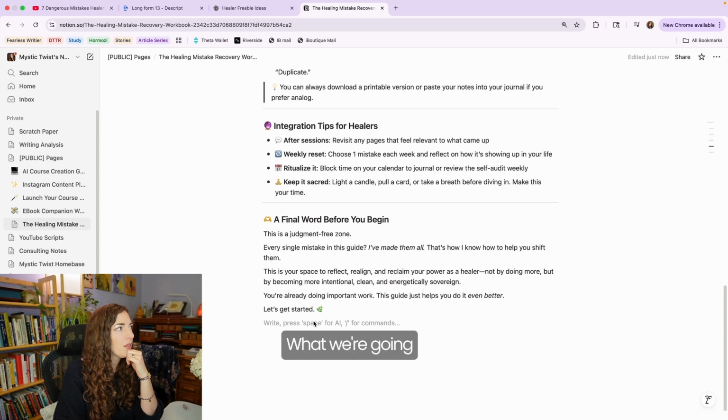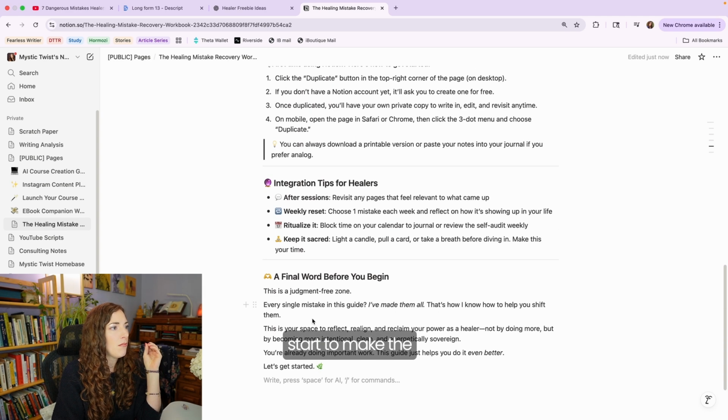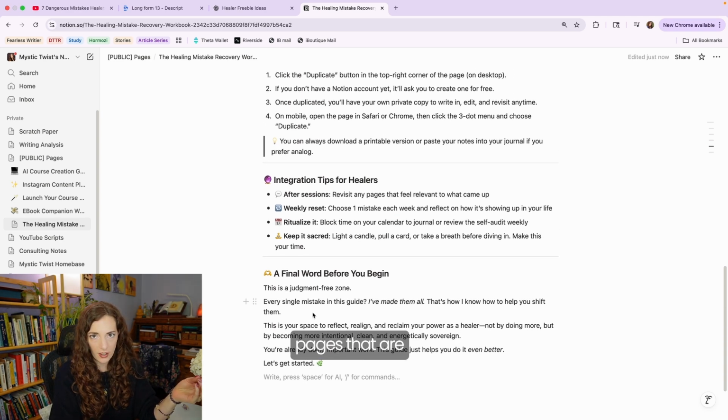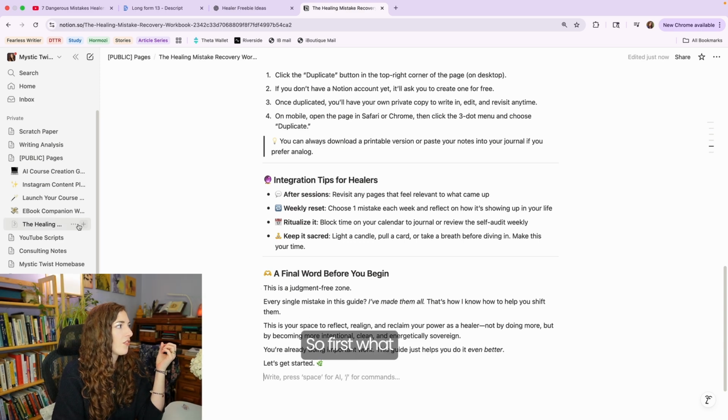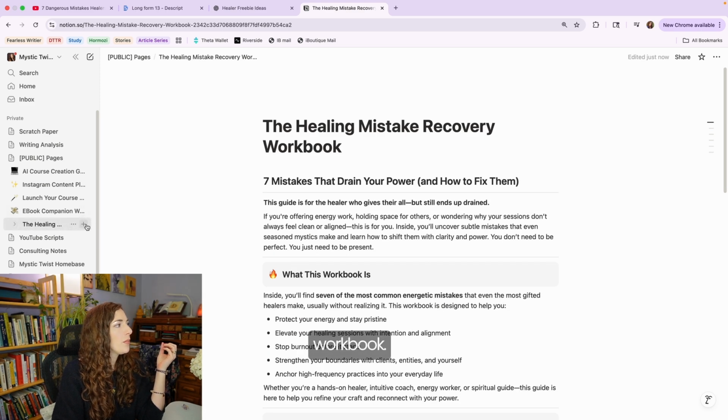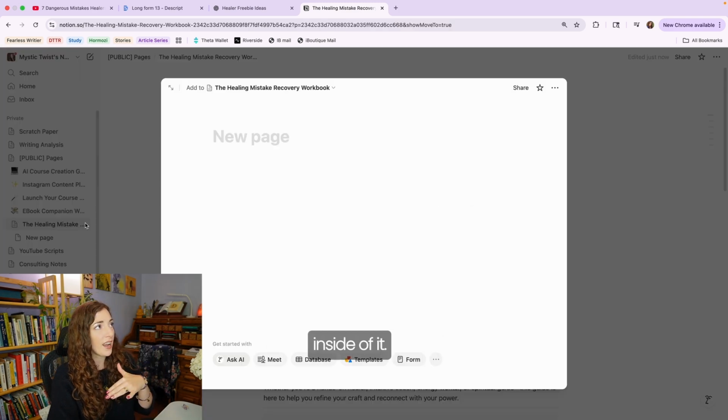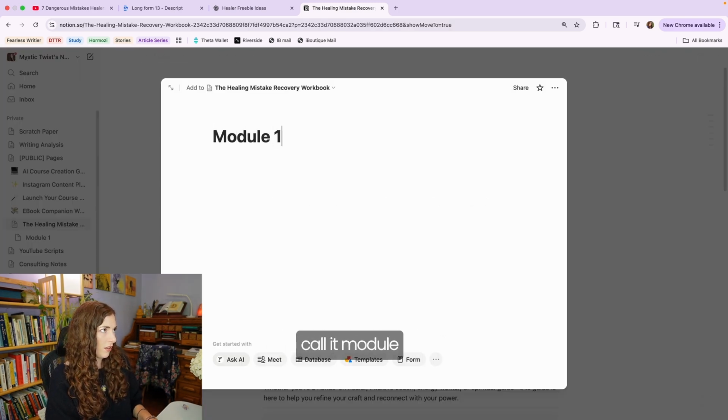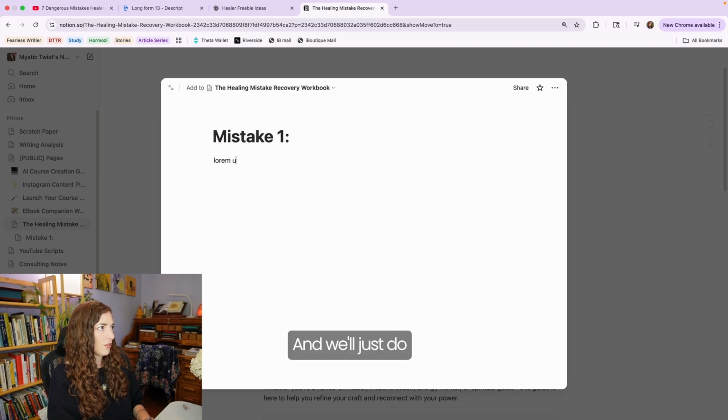All right, cool. What we're going to do next is start to make the pages that are going to go into the Notion template. So first, we're going to make sure we're in our Healing Mistake Recovery Workbook. We're going to add a page inside of it. And for now, we're just going to call it Module 1, or maybe even Mistake 1. And we'll just do some stuff here to get it going.